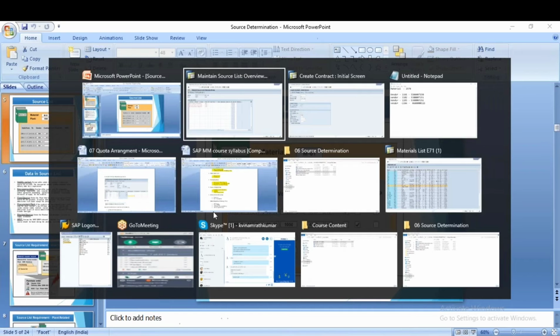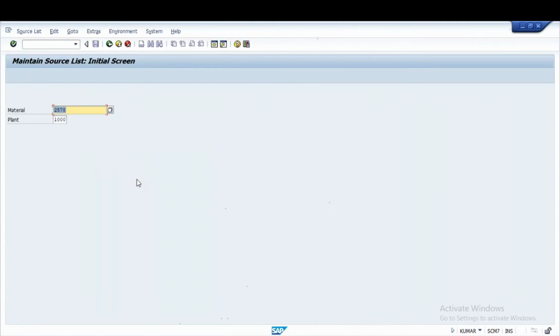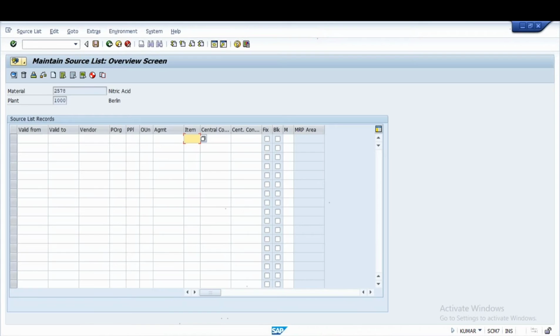Or another method is, I am not saving this. I'm just going back. Again, you go inside the source list. Instead of entering one by one manually, if you see there is a button, generate records. Are you able to see? There is a button called generate records, a circle button with red and white colors. If you click on that button, system will automatically read the already existing records for this material with those vendors, and it will propose them here automatically.